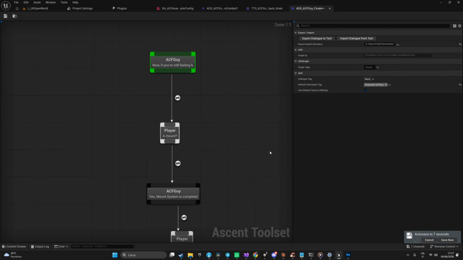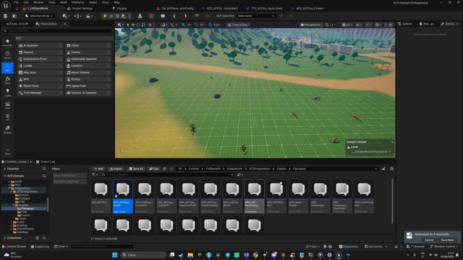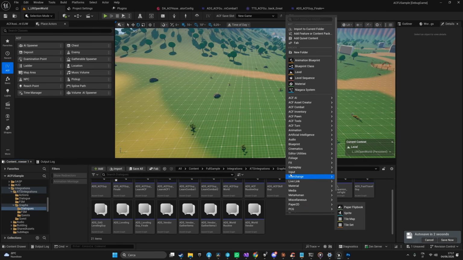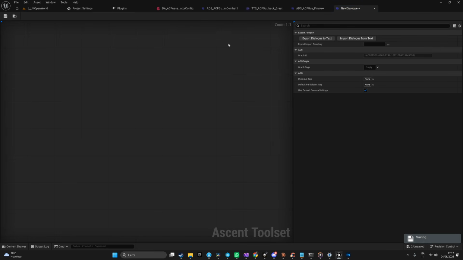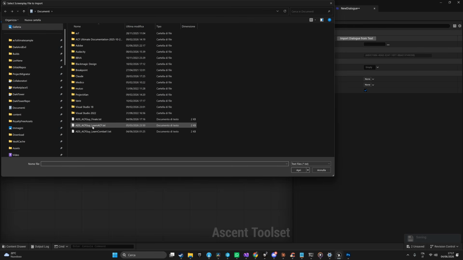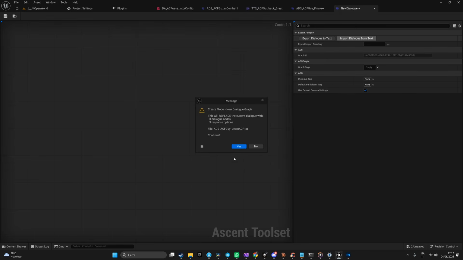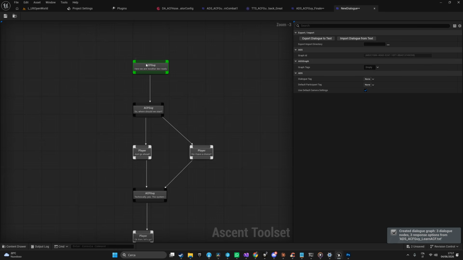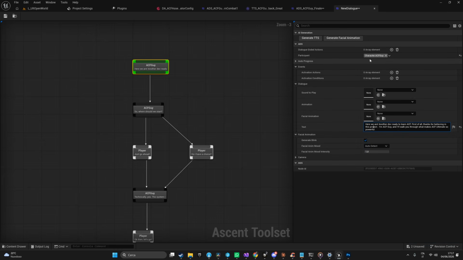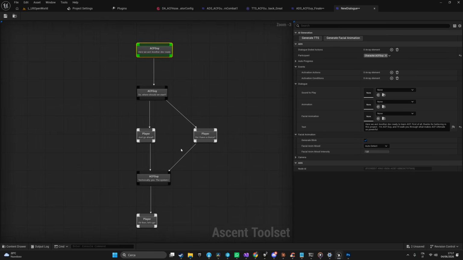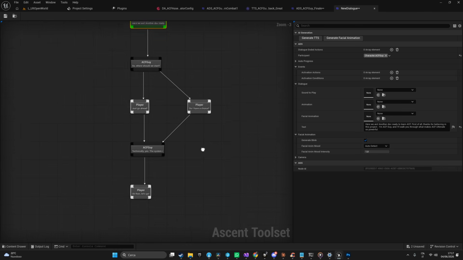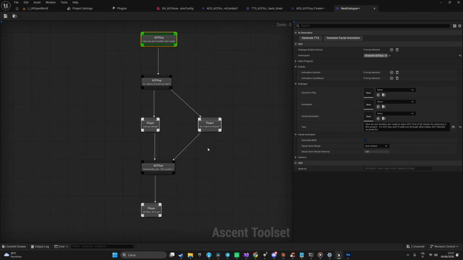Then if we want to import a new dialogue, what we can do is, for instance, create a new dialogue going from ACF tools, dialogue graph, new dialogue, just as a test. Then we go and import dialogue from text. We select, for instance, ACF guy, learn ACF. Yes, and it will recreate all the nodes with all the dialogue set and all the tags set, all in a second. This will make it very easy for you to just use LLMs or ChatGPT or any kind of AI to generate your dialogues very easily.